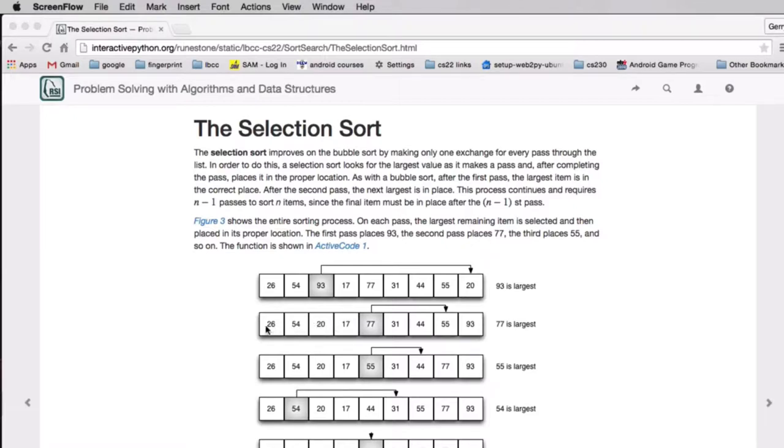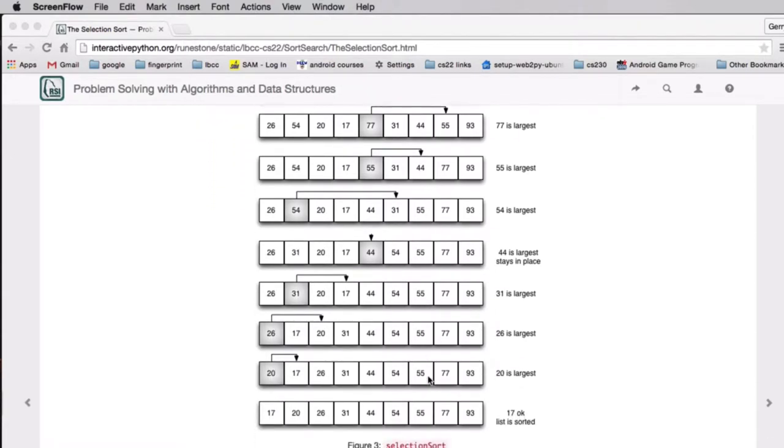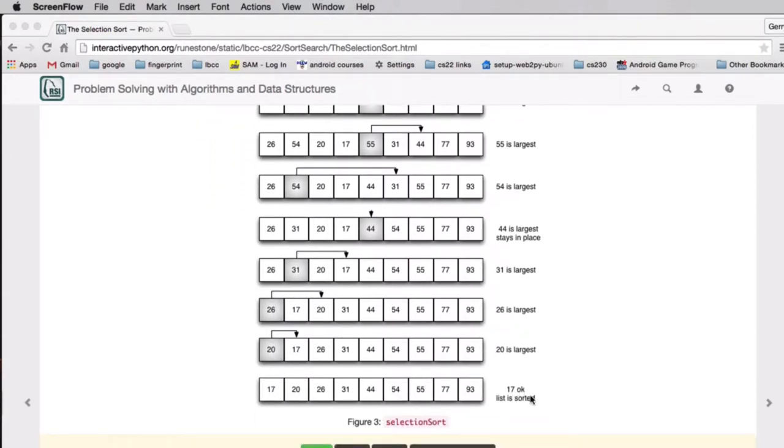Now it does another pass all the way up to the 55 here, and it finds 77 is larger, and it will swap the 77 and the 55. So here's the 55 here. And now it scans through and finds the largest item up to the 44, and it finds 55 is bigger, so it swaps the 55 into here. And it keeps doing that. When it's all done, the list is all sorted.